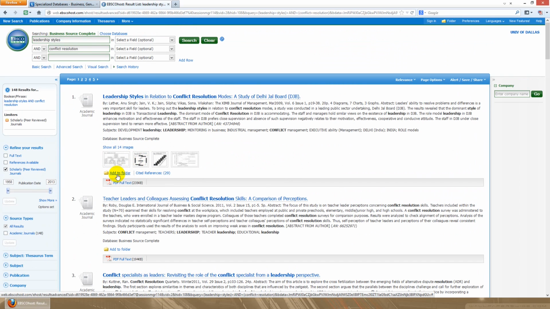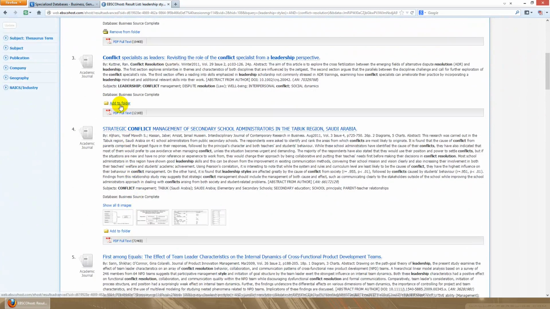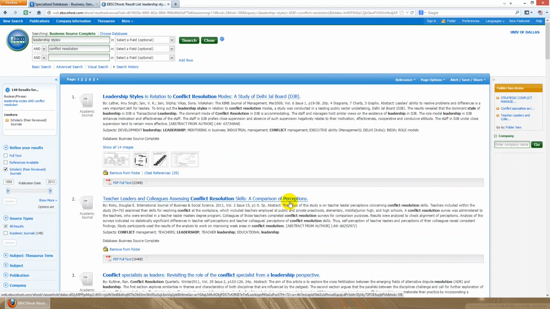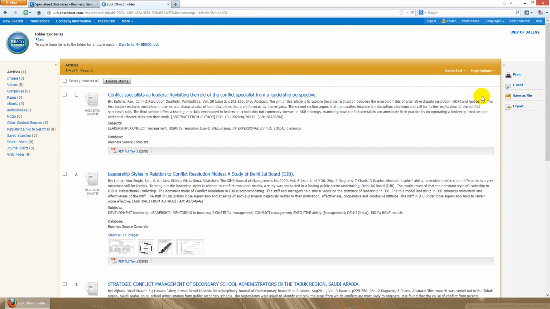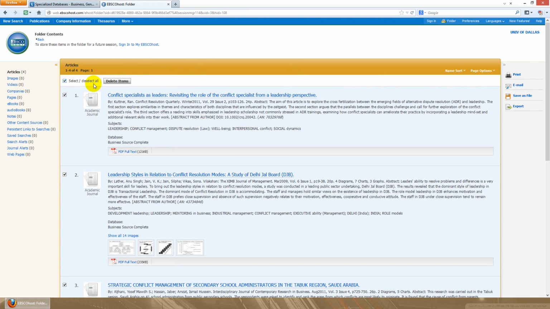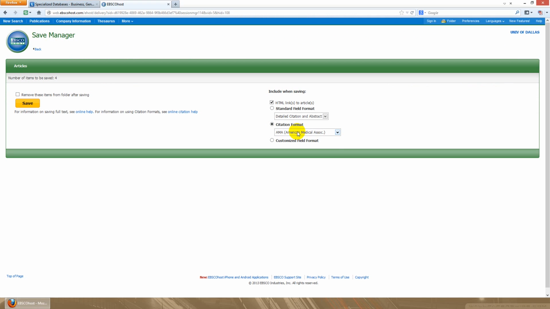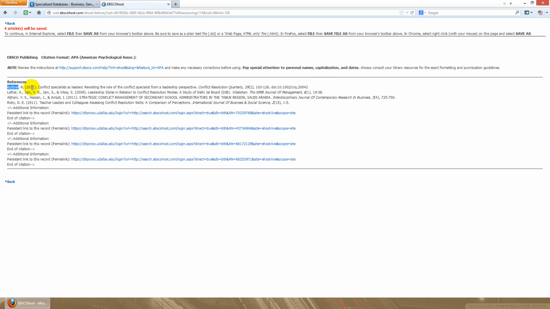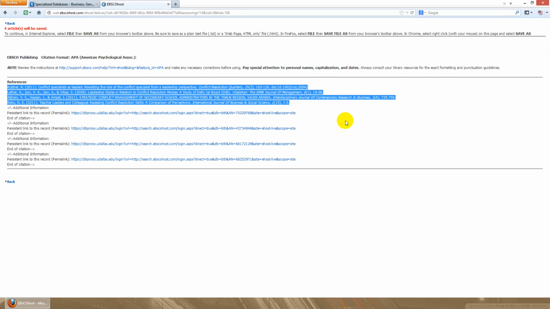Within Business Source, you can add items to a folder. And then on the right-hand side, you're going to have an orange box that says Folder has items. If you go to the folder view, from here, this is where you have the option of printing them, emailing them, saving them, or exporting them. You must click the Select or Deselect All button there. If you print, email, or save, you again have the option of specifying your citation format. I can select APA from that list, click email or save, and again, here are those references perfectly formatted that you may copy and paste into your bibliography.